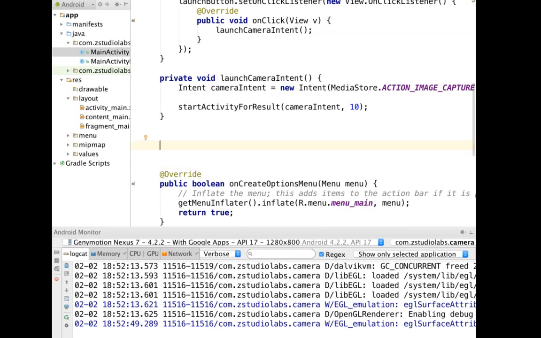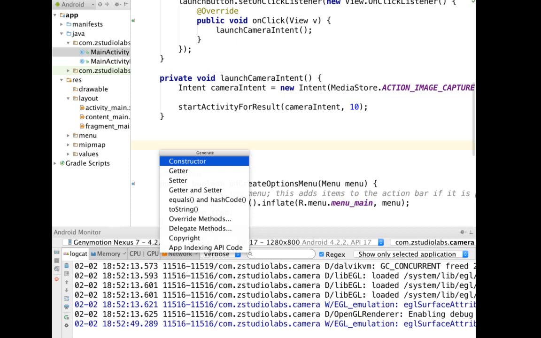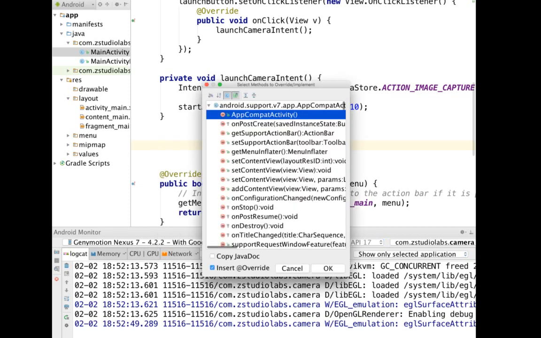Now, I don't remember what the declaration or the definition of this method should be. So what I'm going to do is hit Command N on the Mac, or I think it's Control N on Windows. This is going to give me our generator. With the generator, we can get setters and getters for our class members. We can set those individually. We can do them together. We can implement the toString, that sort of thing. I'm going to do the override methods for this class because it inherits from an activity class. And it's going to show me all of the activity class overrides that I can override.